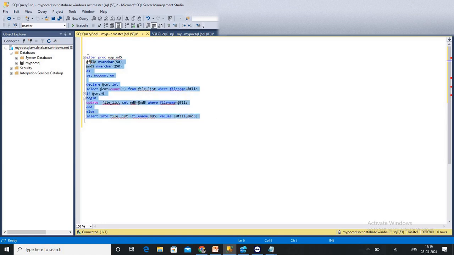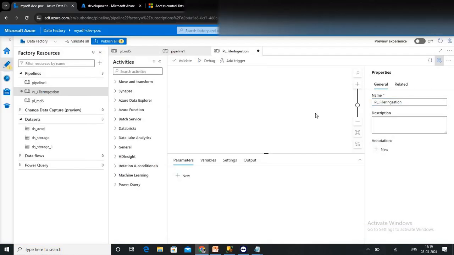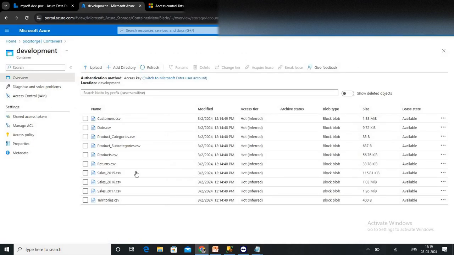So this stored procedure will take care of both updating the MD5 for an existing file in case there are changes, and if the file is new, it will make sure that record is inserted into the audit table. Let me quickly jump onto the pipeline build, and I also want to show you the files that I'm targeting to load here.